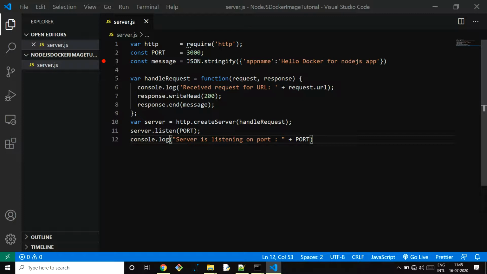So as you can see on my screen, I have this server.js, and the very first thing I'm doing is importing the HTTP module, then I'm defining a port, then I'm creating a message which I'm going to respond with. So basically this application is just creating a server, right, which is listening on port number 3000, and it is going to send a response back to the user whenever anyone hits this server on port number 3000, right?